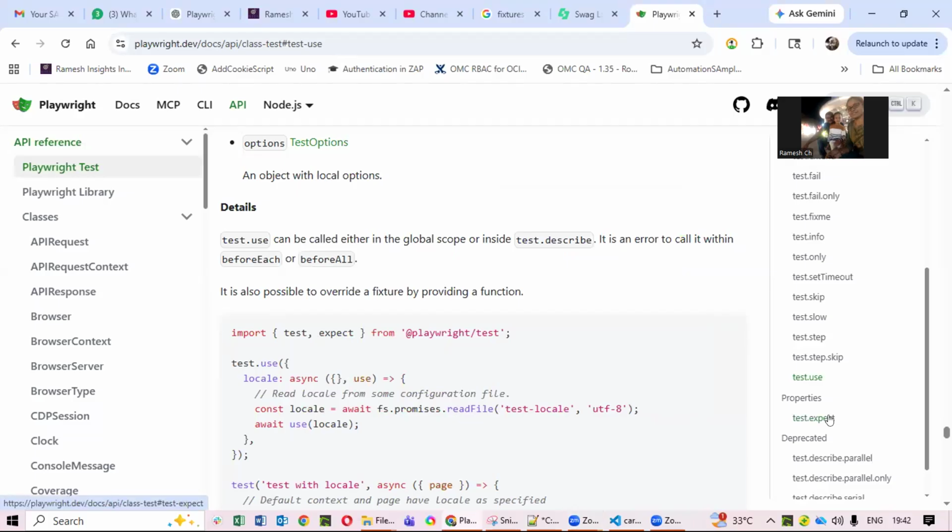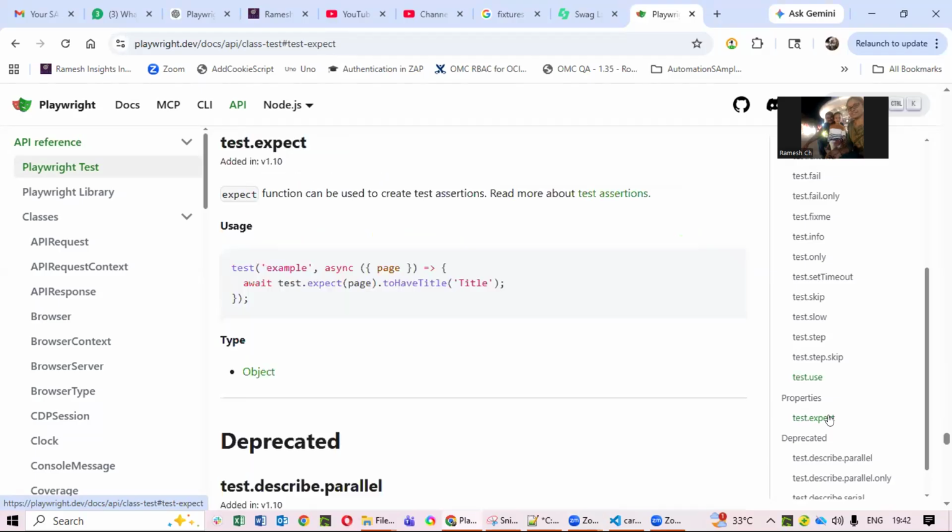Next one is test.expect. So the expect function can be used to create your validations, your assertions. If you want to add your assertions, I think we discussed assertions already, right? Do you remember?